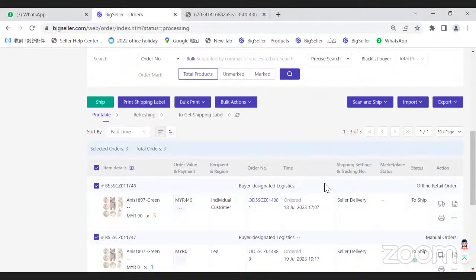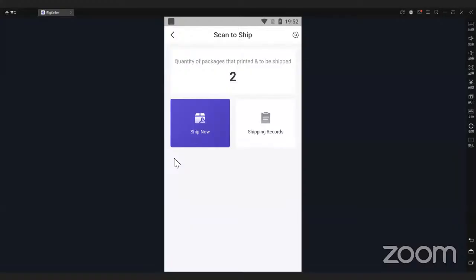Like this order, if I want to ship it out, I need to confirm, I need to check in my package whether this package has been prepared or not. And if yes, then I can ship it. By using scan to ship, you just need to take your phone to the package site, scan it, and then ship them all out together. So by using this feature, it can speed up your order processing, and also reduce the probability of shipping mistakes.